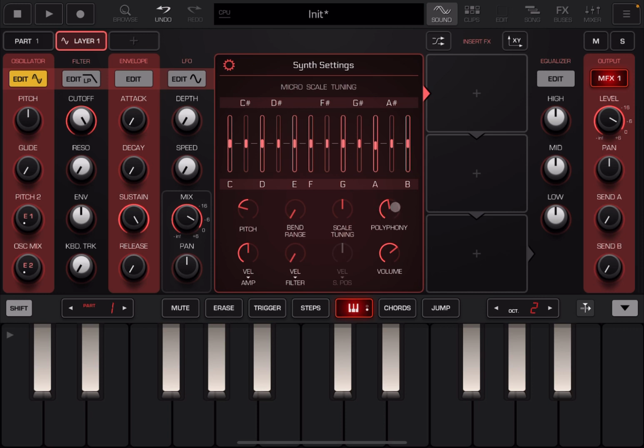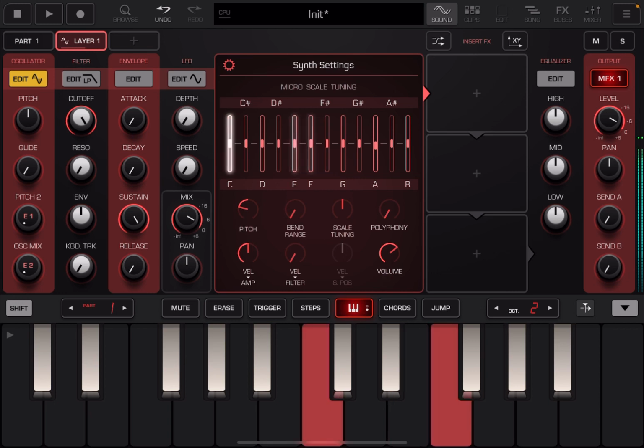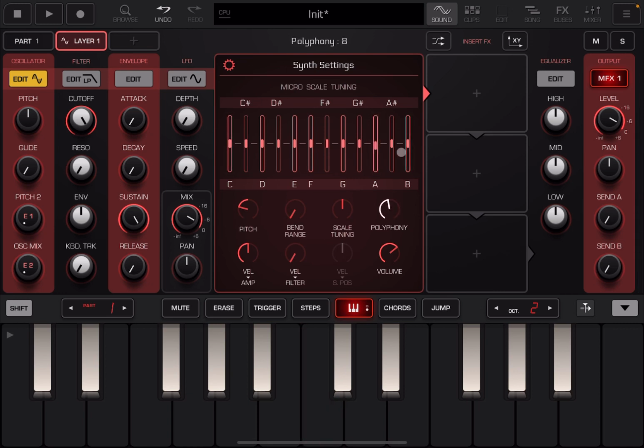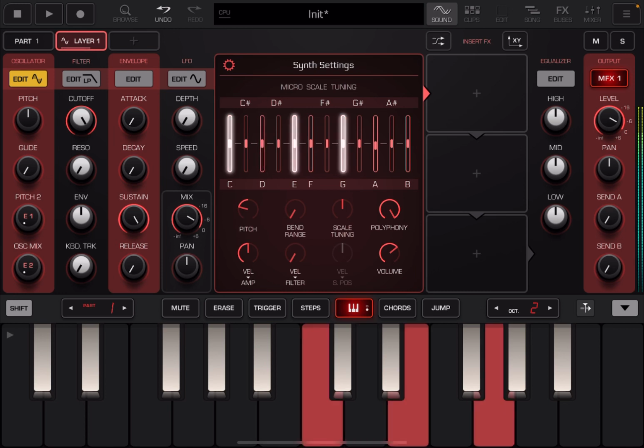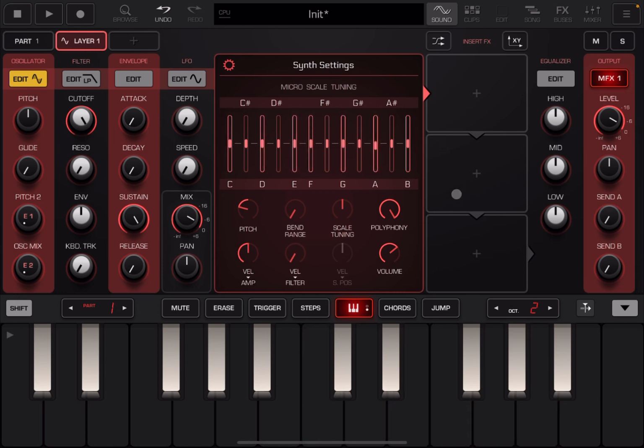Next, this is an overlooked parameter, polyphony. So at the moment, if you move it, it is 8. You can go down to 1, and this is how you make it monophonic. And of course, you can go up to 16, which is really great. Not anymore 8 voice polyphony, but 16.